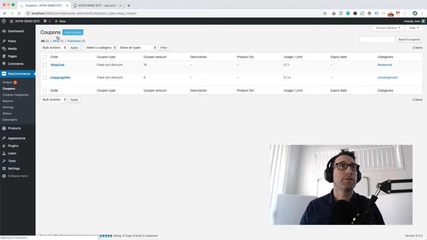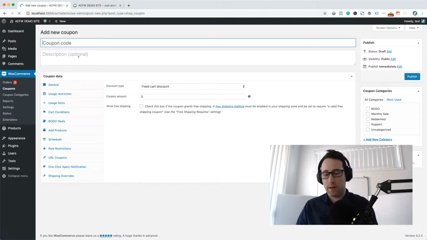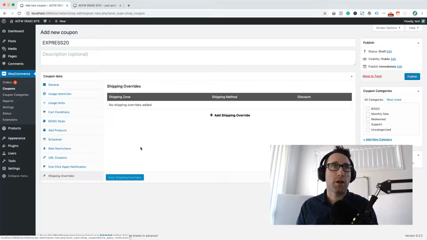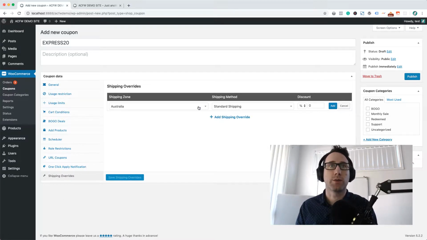I'm on the back end of a demo site, and I'm just going to add a coupon here, and let's call it shipping Express 20. And what we're going to do is go to the Shipping Overrides tab, and this is added by the Advanced Coupons extension for WooCommerce. And what it does is it brings up all your shipping zones.